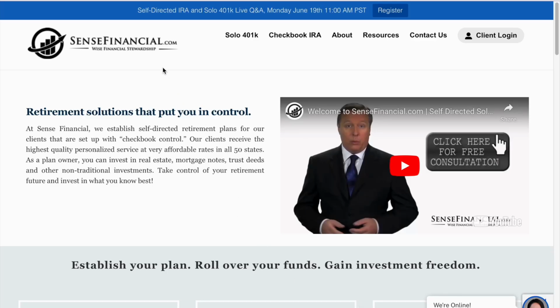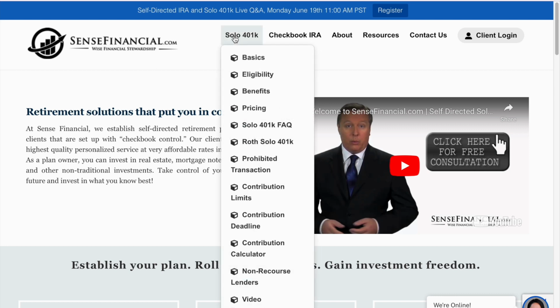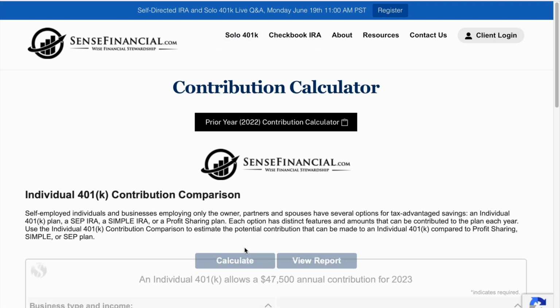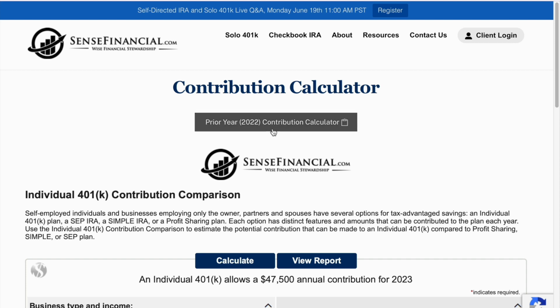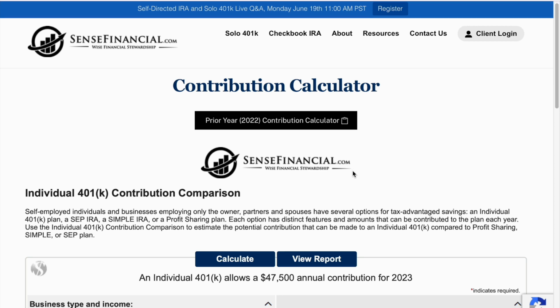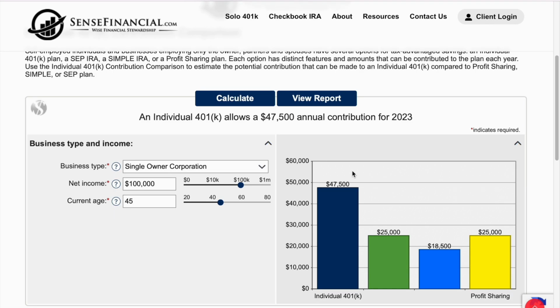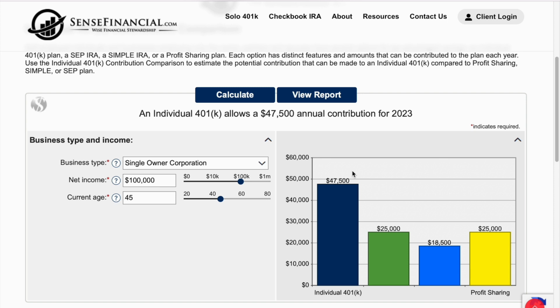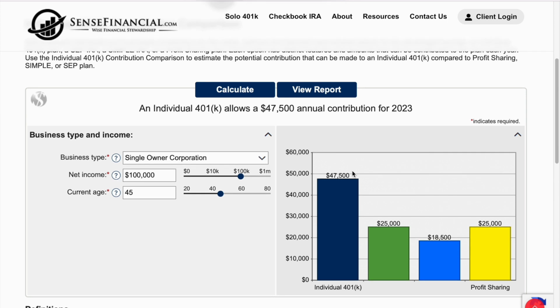This is the contributions calculator here on our general website, SenseFinancial.com. If you go to the Solo 401k tab, you'll see down a couple is a contribution calculator. At the top of the page, you'll see a button there for prior year contribution calculator in case you need it. Right now, we're looking at this in the year 2023.